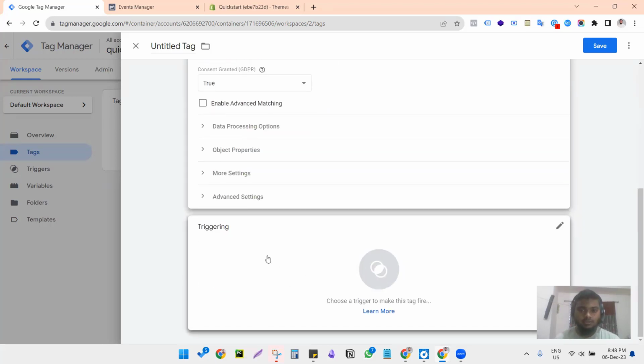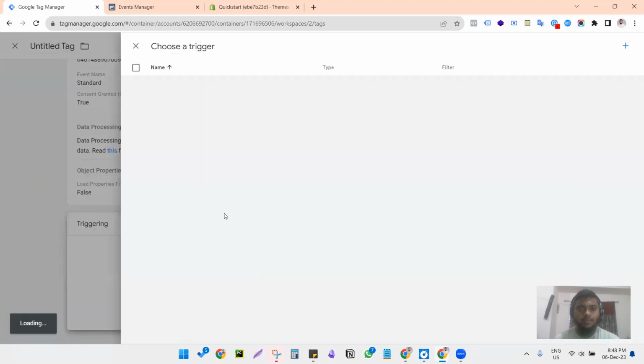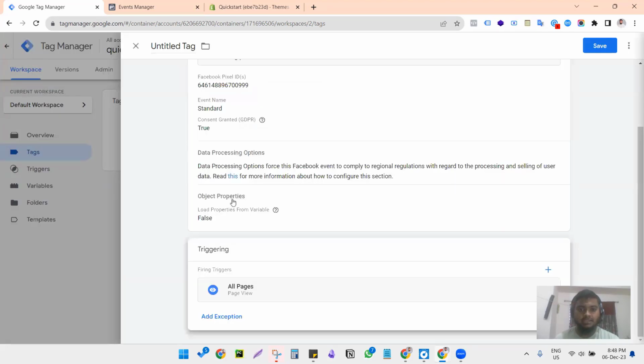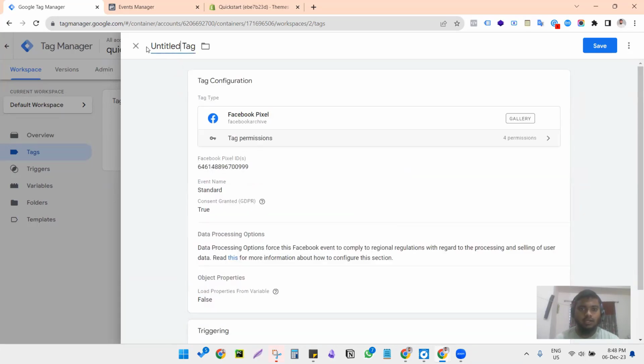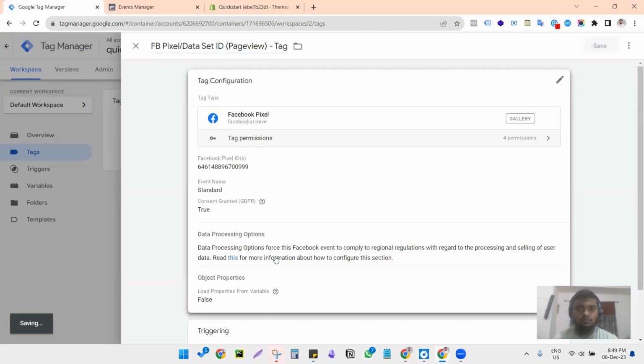Scroll down and click triggering. From here, click all pages. That's it. We are done. Nothing to do here. And now rename it FB pixel slash dataset ID tag. Let's write page view in bracket. That means we will understand by the name that page view event is sent by this tag. Okay, click save.